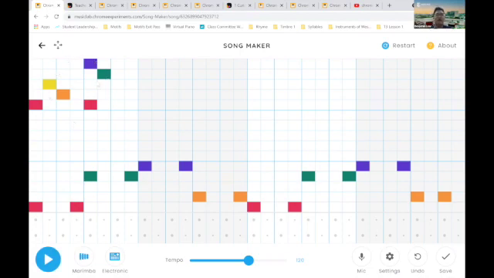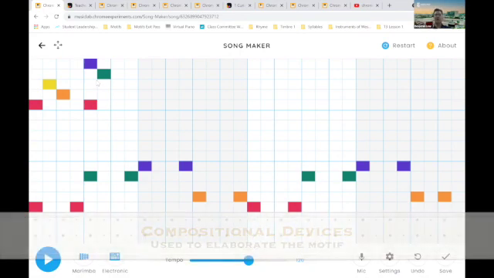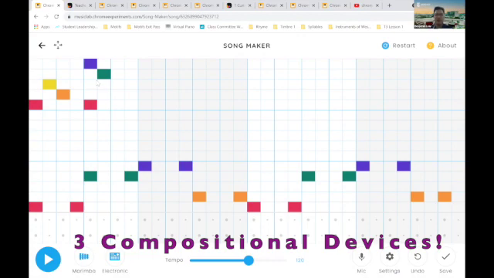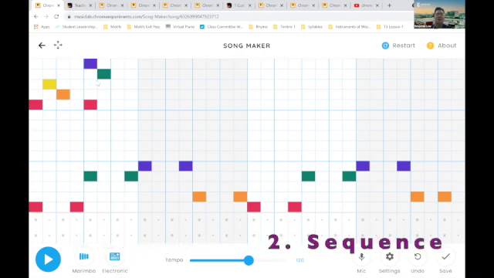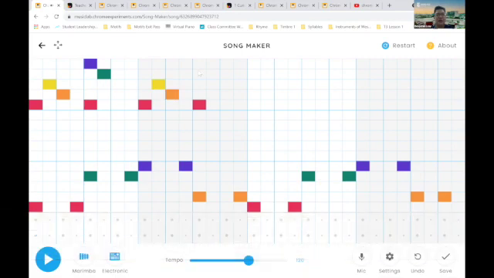Once we have the motif, we have our basic building block for the rest of the piece. And how we elaborate on this motif is we use different things called compositional devices. I'm going to be teaching 3 main compositional devices today. The first one is repetition, the second one is sequence, and the third one is inversion. The first one is repetition. So repetition is repeating the motif exactly how it is. So just like that, right?